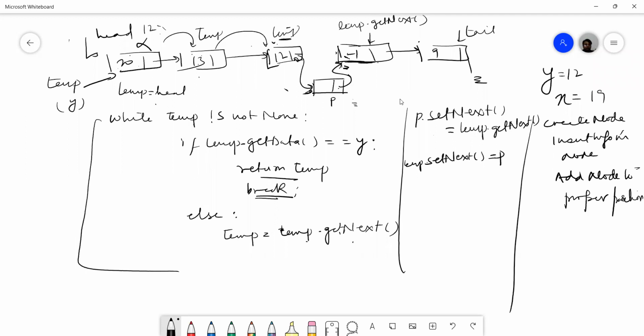And if you do not find the data, it means that after this while loop, if temp is none, then it means data is not found. Okay, temp is none, it means data is not found. I hope it is clear now. Search operation and insert operation. Okay, so let's make a search function first. Let's make a search function which will return you the address of the node where this is found.